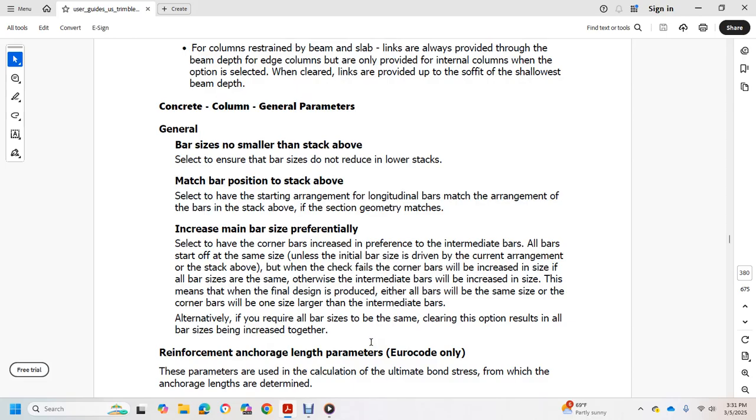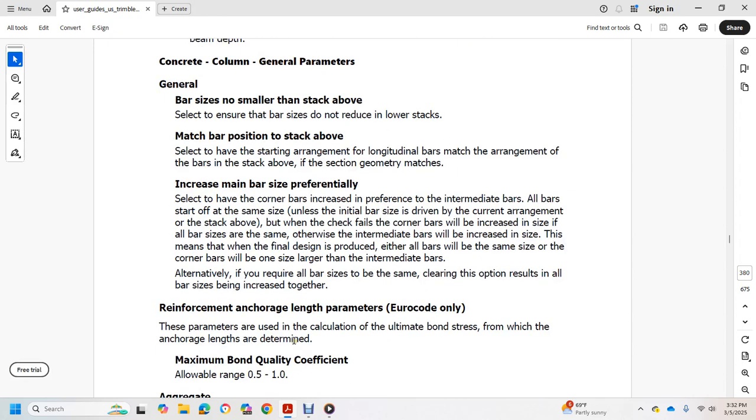All bars start off with the same size unless the initial bar size is driven by the current arrangement or stack above. With the check selected, the size of the corner bars is increased; otherwise the intermediate bars will be increased in size. This means the final design is produced with either all bars of the same size, corner bars one size larger than intermediate bars, or intermediate bars larger than corner bars. Alternatively, the option requires all bar sizes to be the same. Clear options result in the bar size being increased together.